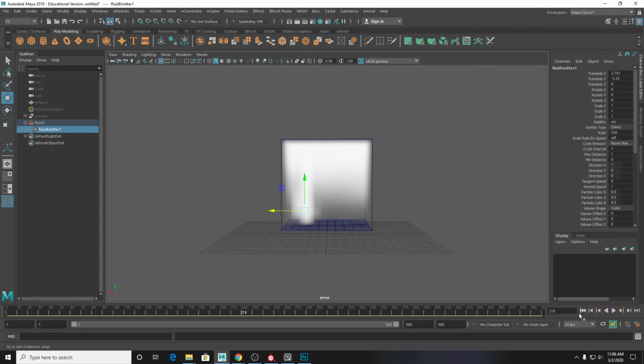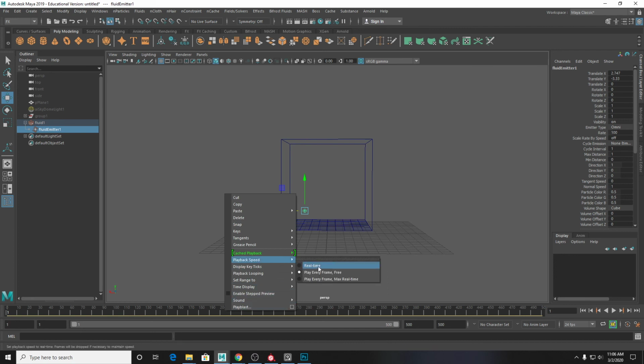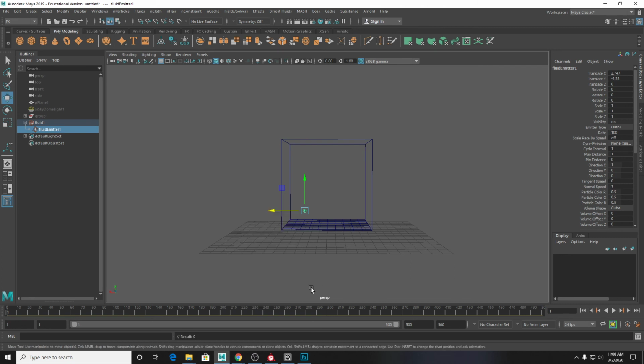It's a little bit more obvious with different types of sims, like this is a fairly low resolution one. But anytime you're previewing something like this in your viewport, you want to make sure that your playback speed is set to playing every frame. I usually do max real time, but again, if it skips frames, it's going to mess up the sim. So that is important. It needs to calculate every single frame. If it skips them, it's going to break stuff.